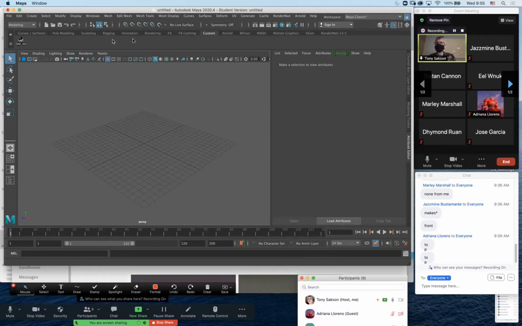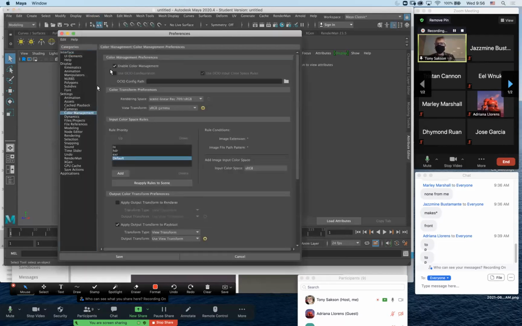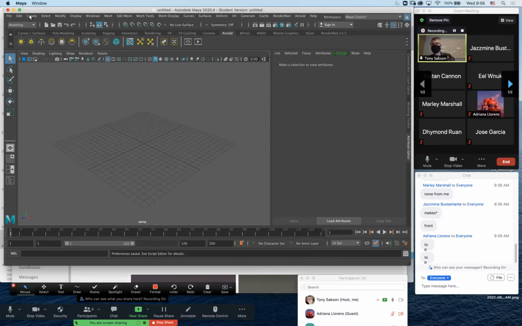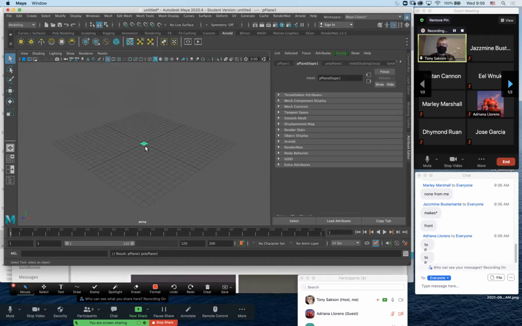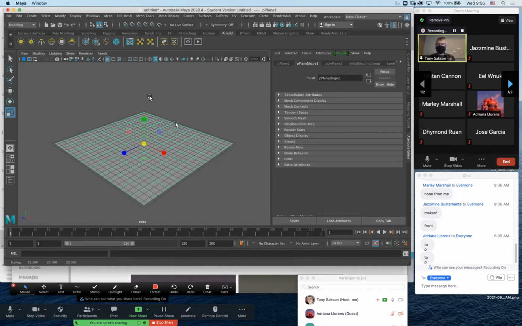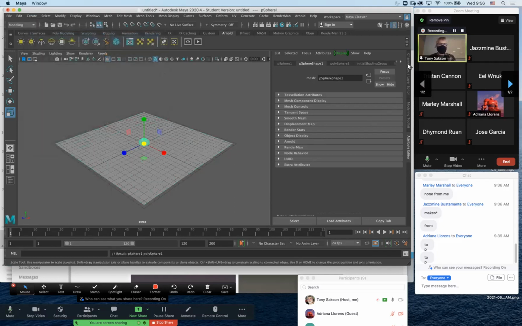All right. So let's bring Arnold up here. Brand new default scene. Whenever you open Maya or create a new scene, you can verify color management by going to Windows, Settings and Preferences, Preferences. On the left side, go to Color Management. It's checked on by default. That means when you create an object, even with the default Maya Lambert, everything looks pretty natural. It looks like we expect it to.